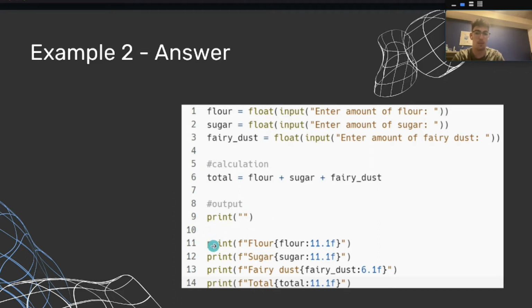And here we're formatting our output. So we're printing an empty line, we're printing flour equals, and then flour, so we're giving it 11 spaces on the left, and then rounding it to 1 decimal place. Same thing for sugar. And fairy dust, we want 6 just because fairy dust itself is already more characters over. So we want to just line them all up. And total is 11.1f as well. So we're giving the float, in this case, 11 characters, and then 1 decimal place we're rounding it to.